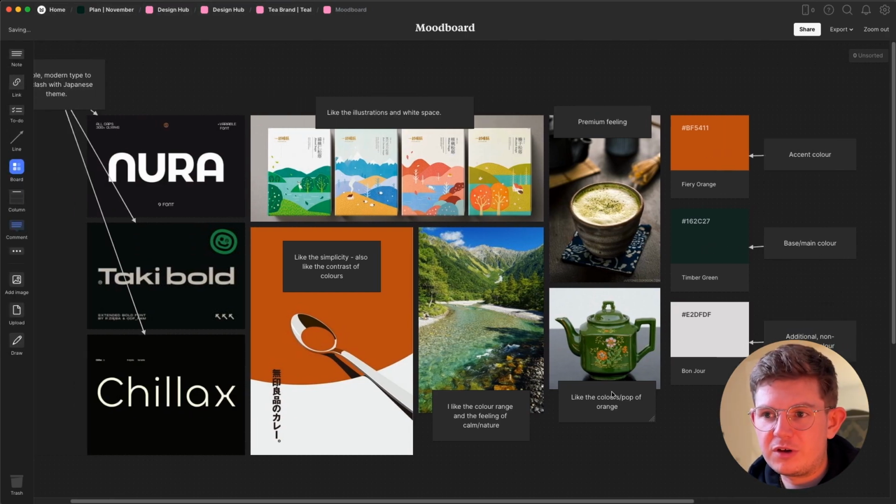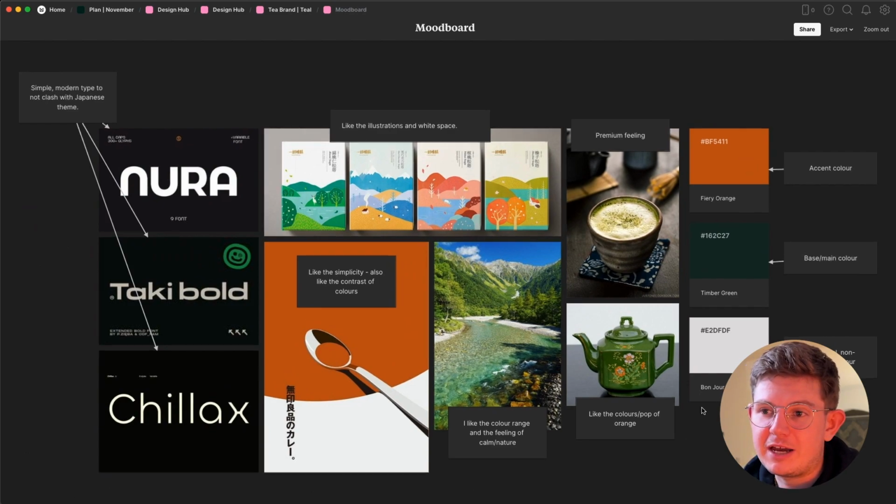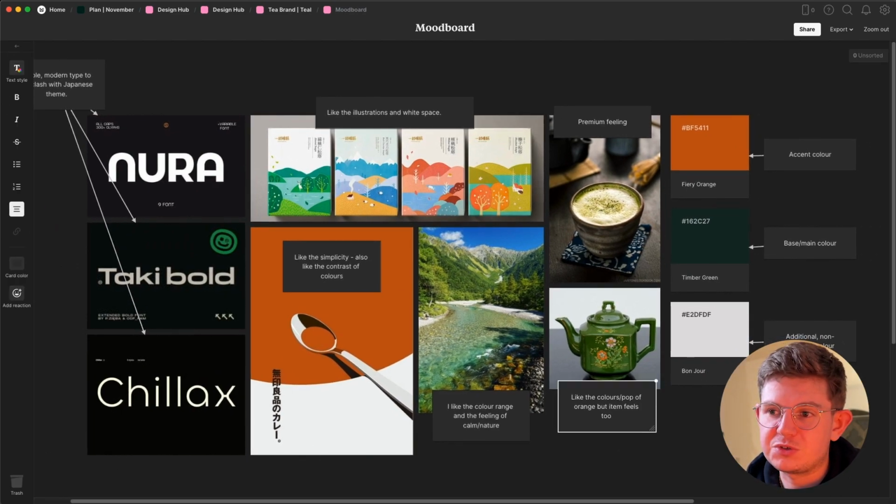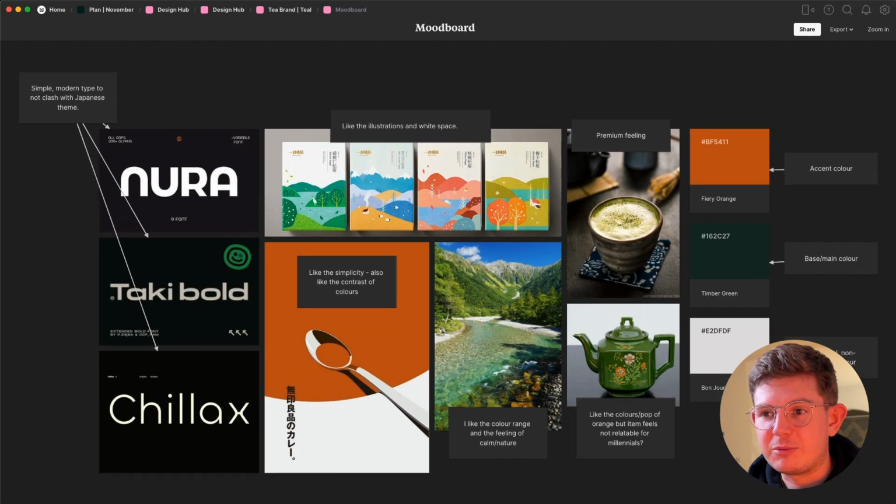If I were to tune this further, I could add some more industry related assets in here just to give some more examples of what's already out there, which will help us to see how we can make this brand stand out from the crowd. So there is my mood board process. I'm always seeing how I can change it and improve it with every project that I do.